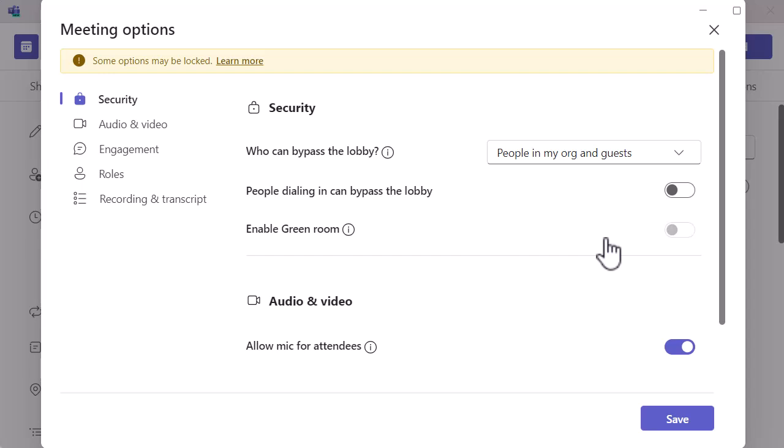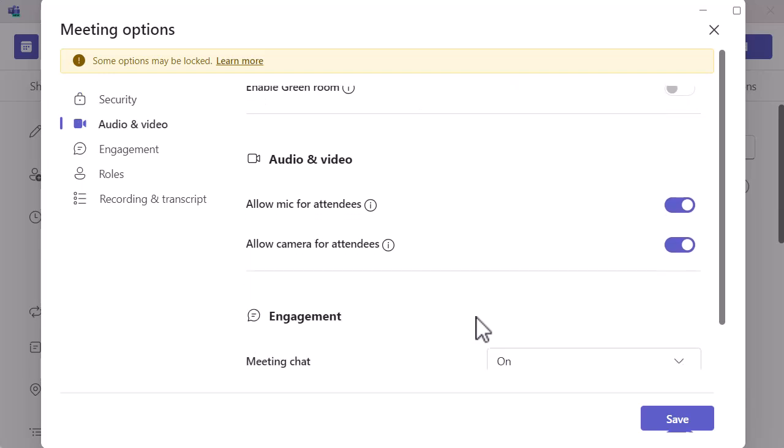But you can see there we've got that security piece. People dialing in can bypass the lobby. You've got allow mic for attendees. So if you've got a big meeting and you want everyone to be silent and use the chat, then you can turn off mic and you can even turn off camera. Sometimes that's useful because the bandwidth might be quite slow. You might get a very poor experience if a lot of people have got their cameras on, and sometimes it can just be really distracting. So there are some really nice settings there.